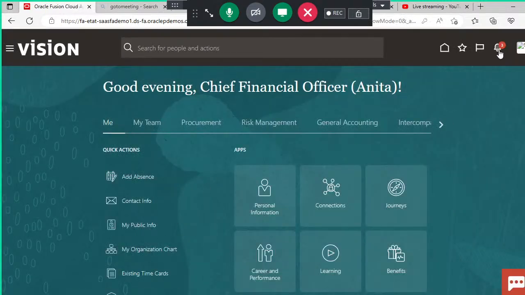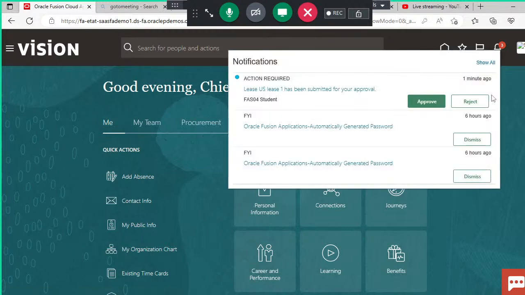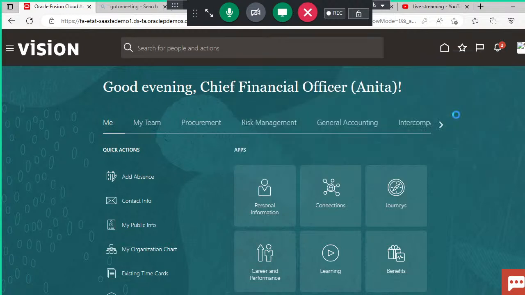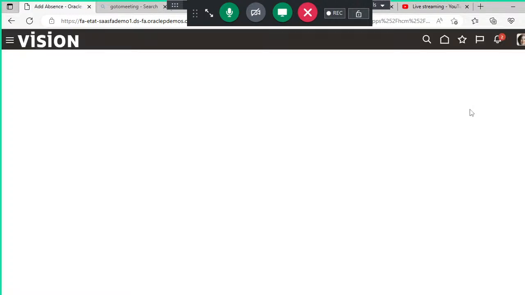So here under the bell icon you can see the notification is coming. Lease US lease 1 has been submitted for your approval. So just approve it. Now log out and log in as the previous user.